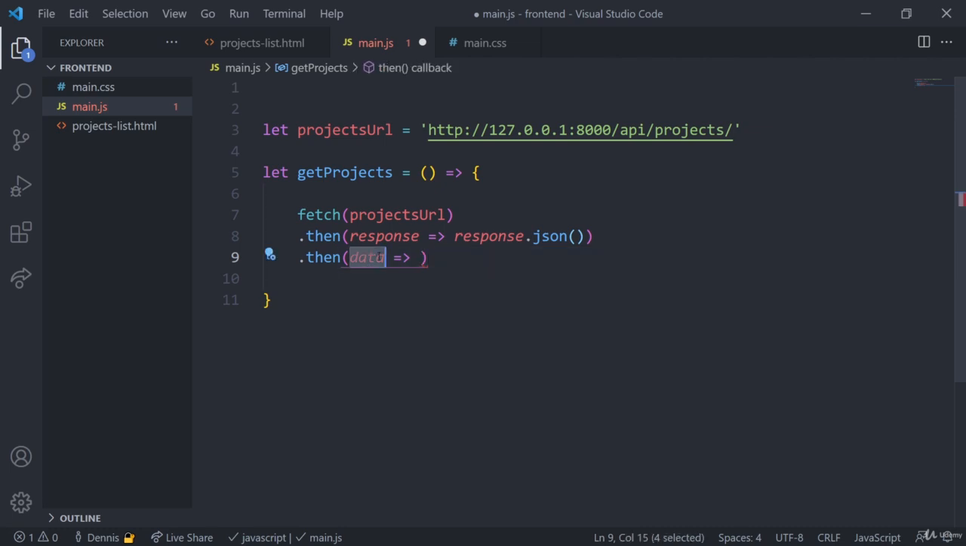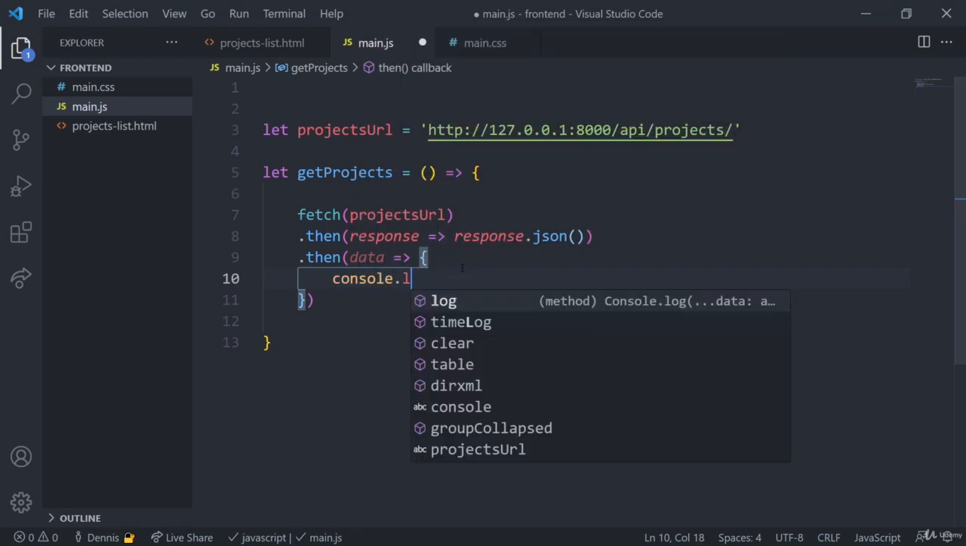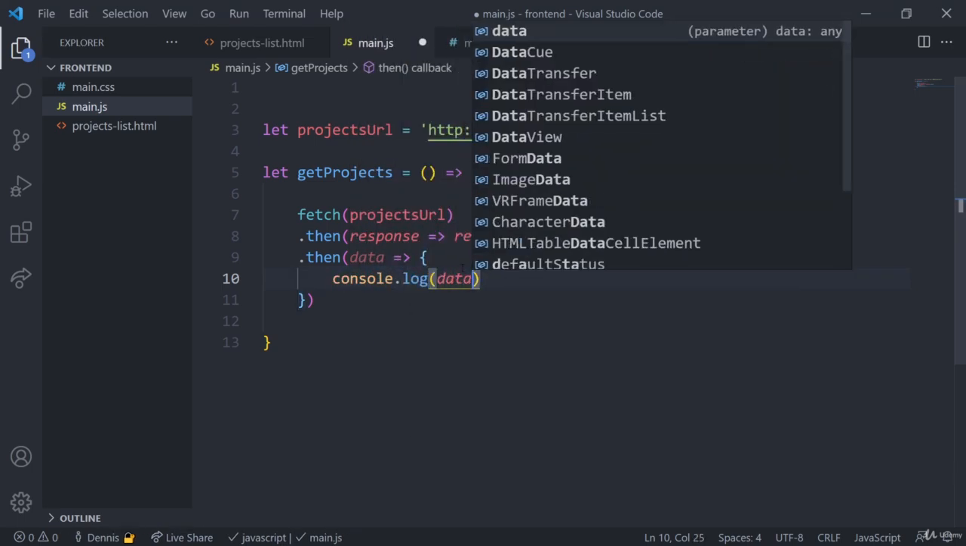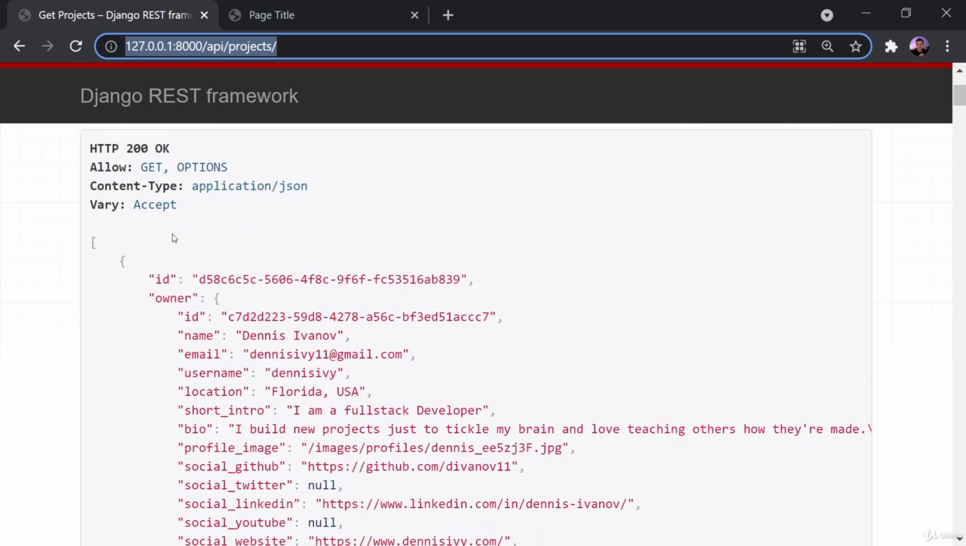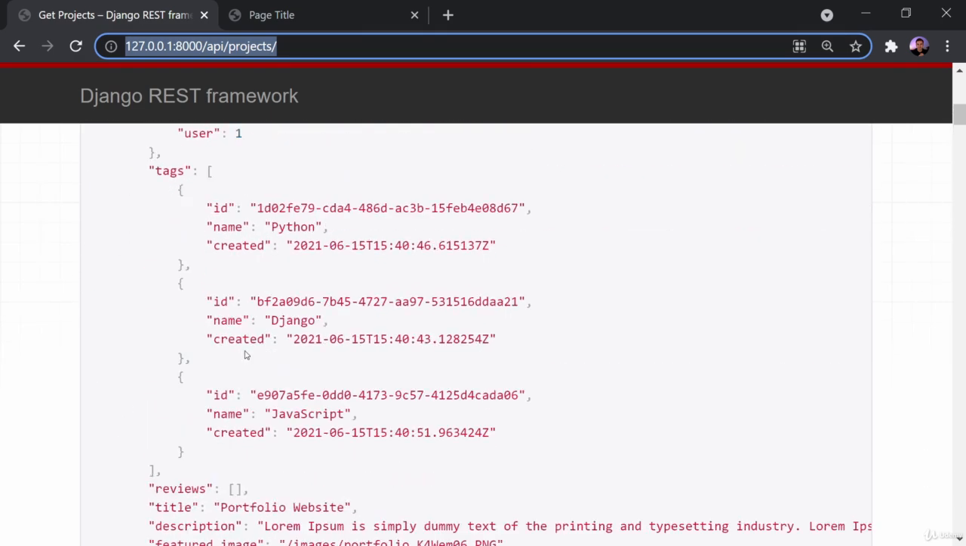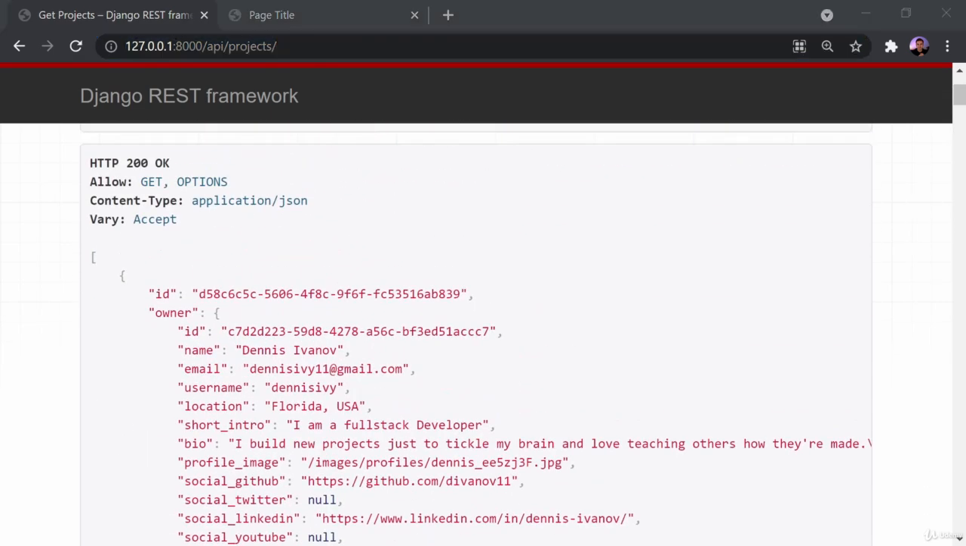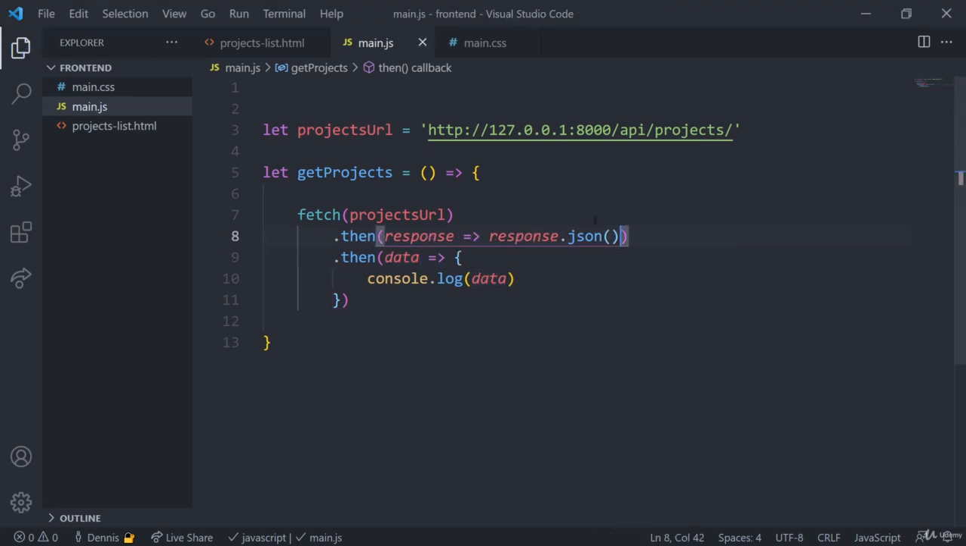So now we have our data in a JSON response. And I just want to console this data out right here. So we're just going to do console.log. What this data is supposed to be is all of this right here. So it should be this list of projects, or this array of projects, in JSON format. So once I have this function ready, we have a successful call.